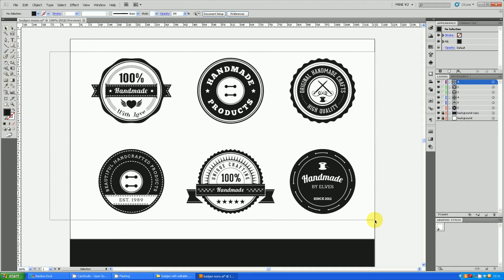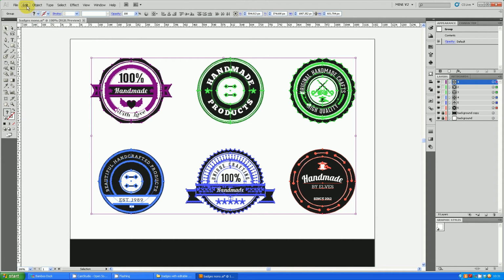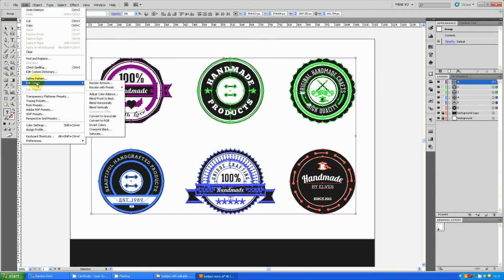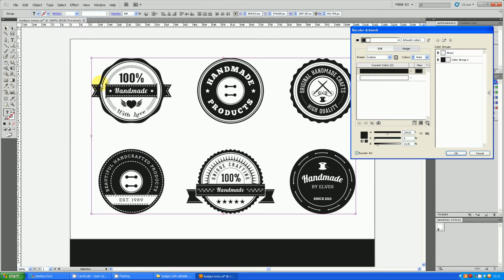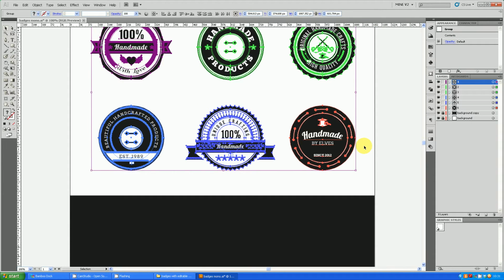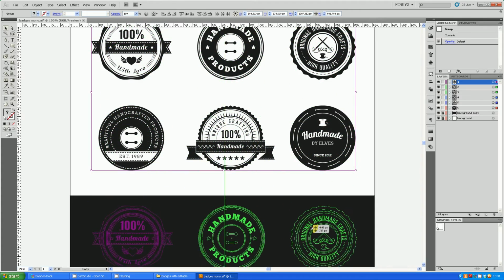I was selecting all of my badges and coming into Edit, Edit Colors, Recolor Artwork. Actually, you know what? Let's cancel out of that because I wanted to make a copy of them first. So I'll just hold down the Alt key and drag out a copy.